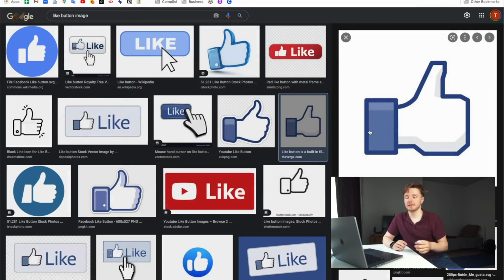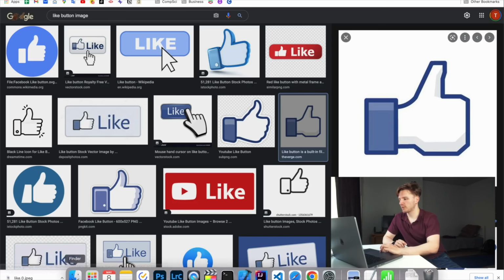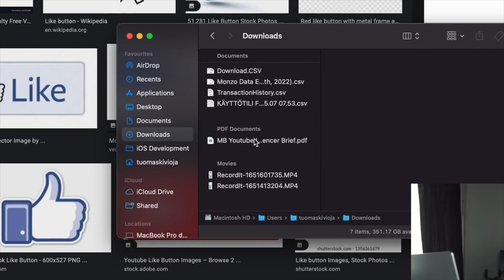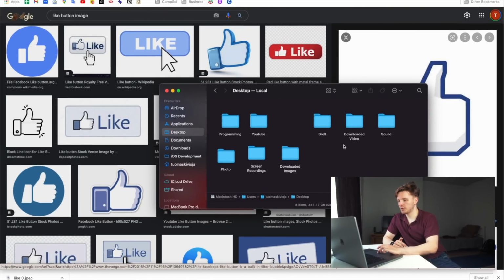Let's say I'm downloading this image of the like button, which you should hit, by the way. So as you can see, I downloaded it right there. And when you go to the downloads folder, it's not there. And if we go to my downloaded images folder, it's just gone to the image folder. So this is the goal that we're going to be doing here.